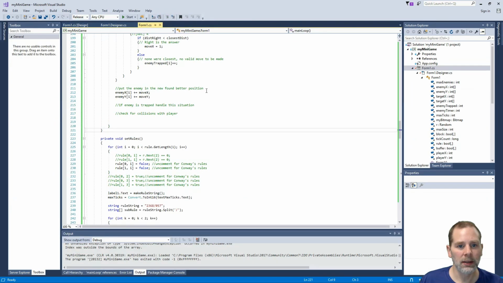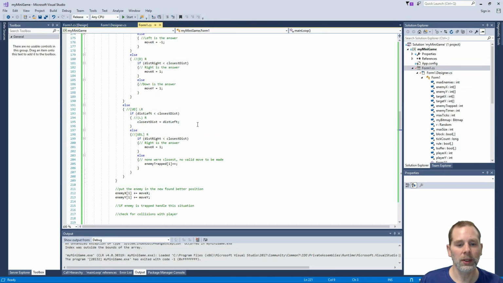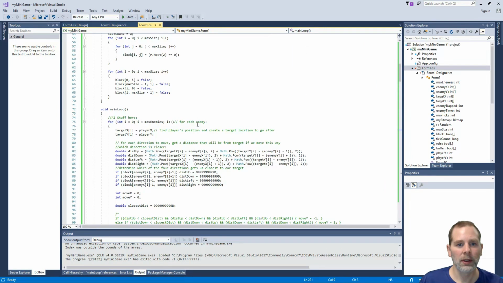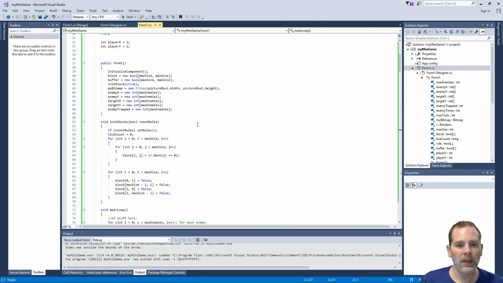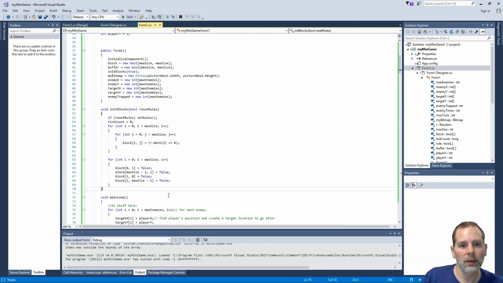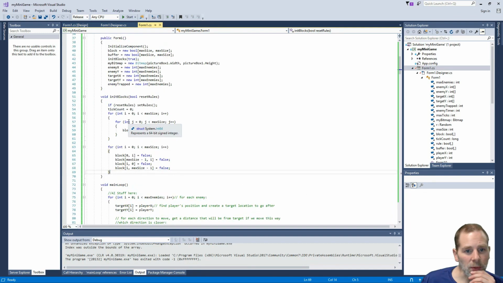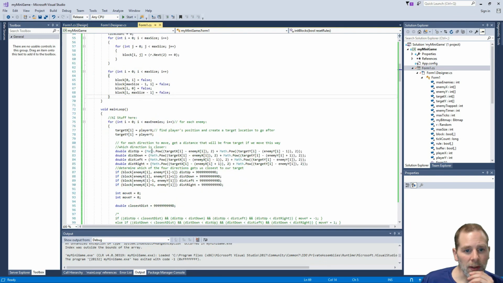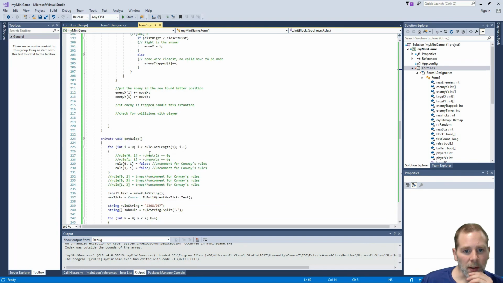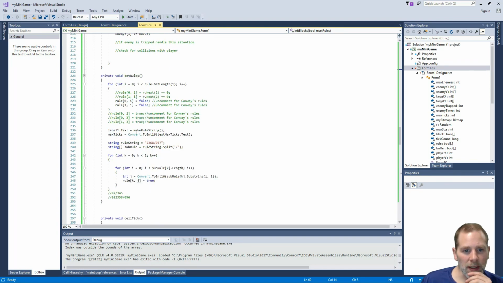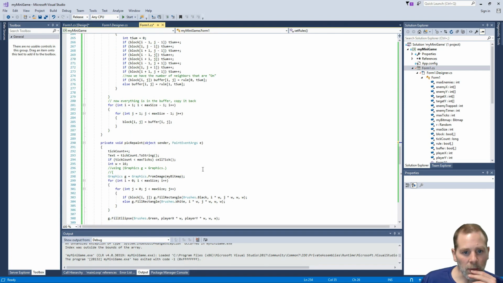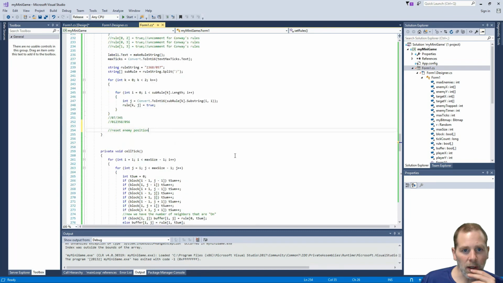We need to set their positions is what we need to do. So when we set up the map init blocks, we're going to set up, no, that's init blocks. We want to do, where'd that go? Not that one, set roles. So whenever we reset all of this stuff, I think we want to reset enemy positions. Yeah, that's where our reset is going to be.